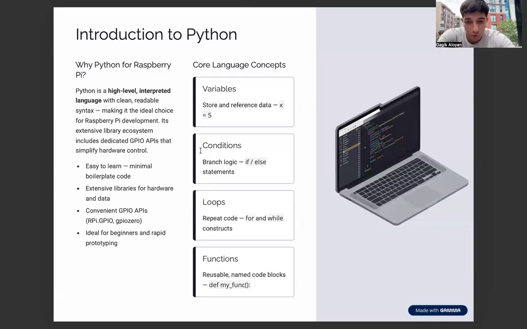And in slide 6, we can see the introduction to Python. Python is one of the most popular programming languages used with Raspberry Pi. Also, we are using it in our university. We learn about that a lot. And the first thing that we learn is hello world. So it's easy to learn because its syntax is simple and readable. With Python, we can use variables, conditions, loops, and functions to create different programs.